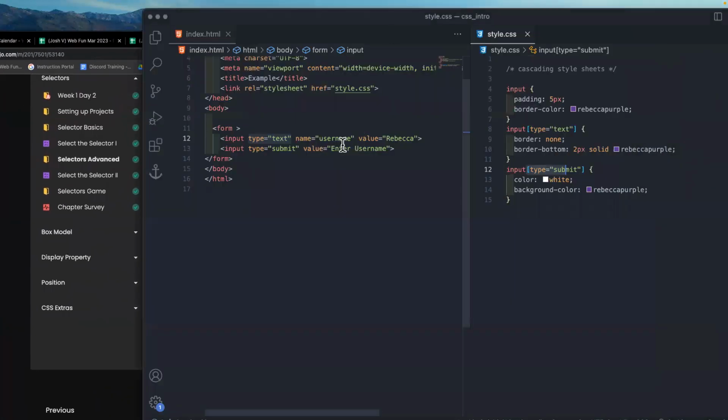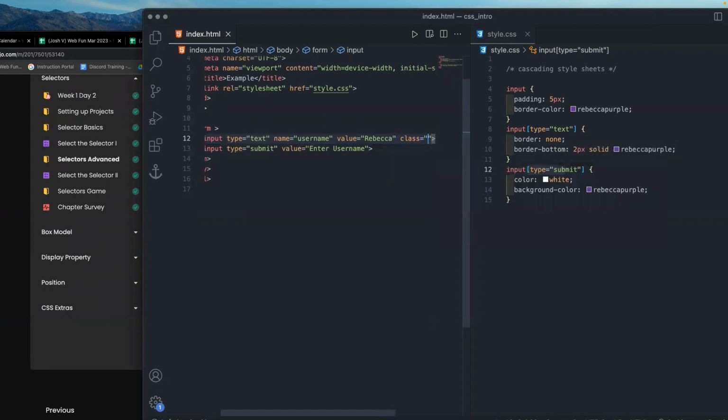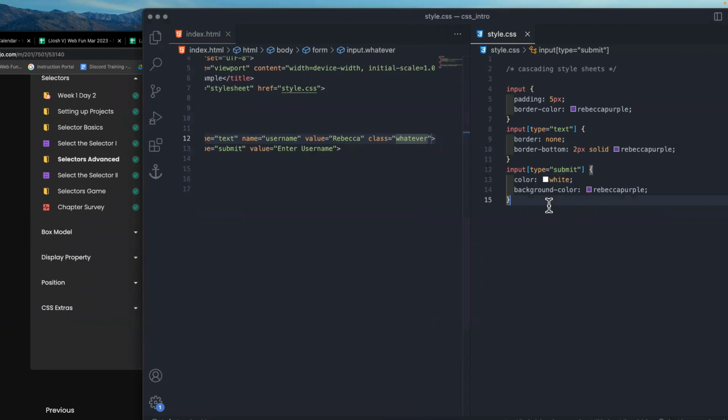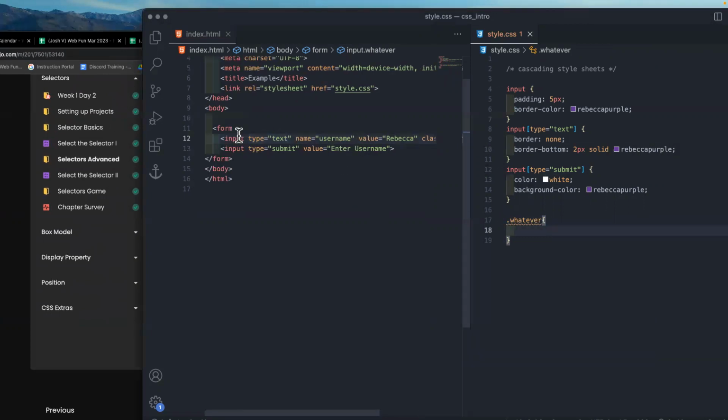We can still just target these by a class name as well. You just add class here, class equals whatever you want to call this. And then you just call it on the class name, whatever here. But you want to give it a respectable name relevant to what you're doing.